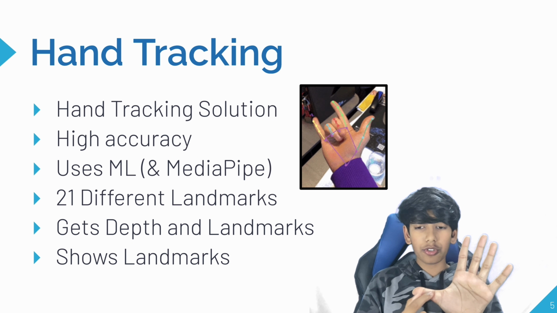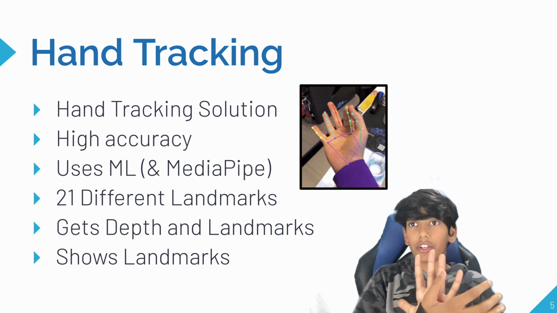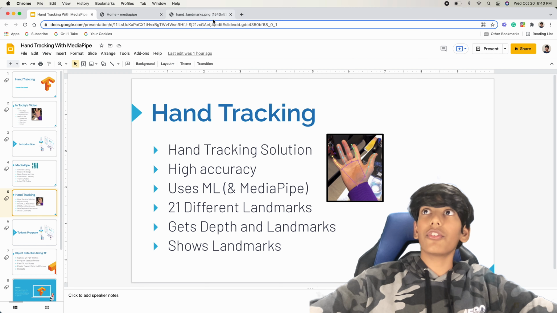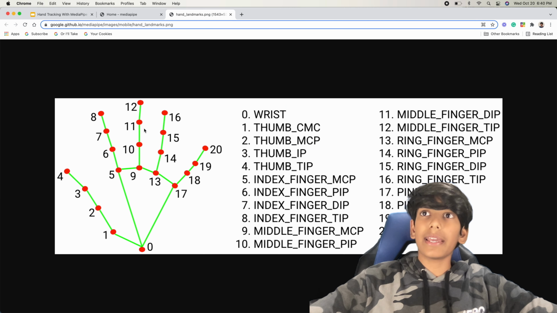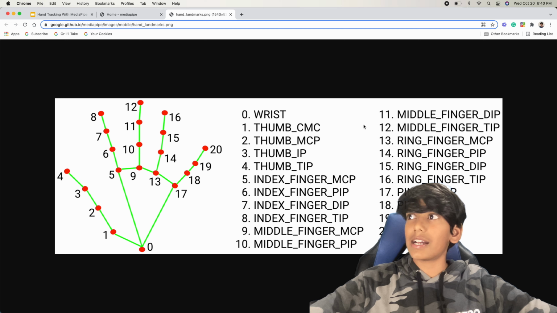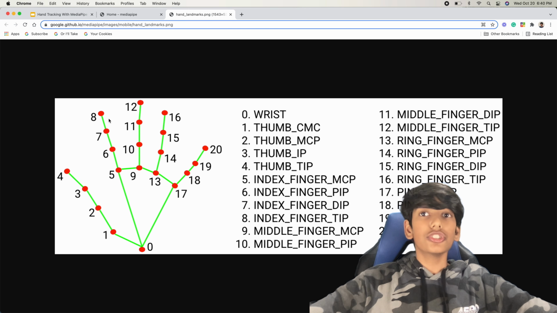So there's 1, 2, 3, 4 parts for each of your fingers, and then there's the palm also. So then let's check out all of those hand landmarks. And by the way, they're all numbered. So for example, this is 0, 1, 2, 3, 4, 5, 6, 7, 8, 9, 10, and then it all has an ID also. So that's what that is.